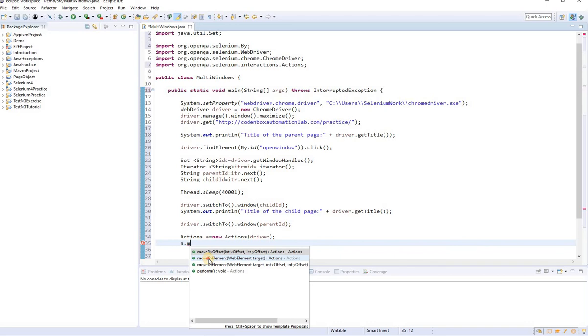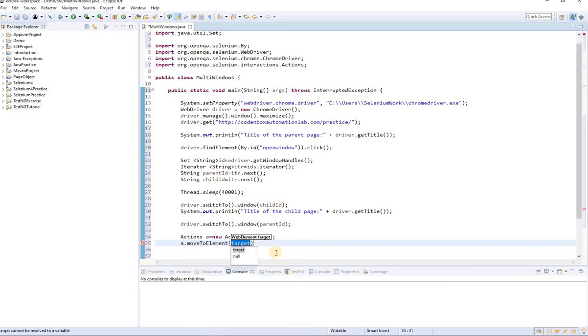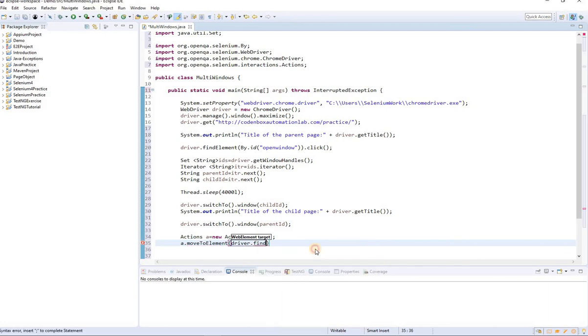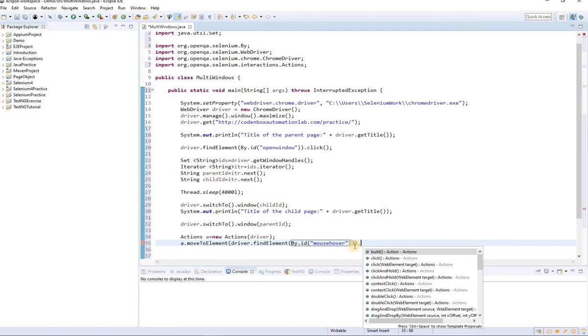So we're going to use this method moveToElement, where we have to pass the address, the locator of that button. So let's spy that. We know that I have the ID. So driver dot findElement by dot ID, right? And then let's pass the value of the ID, mouse hover, okay, 1 2 3.